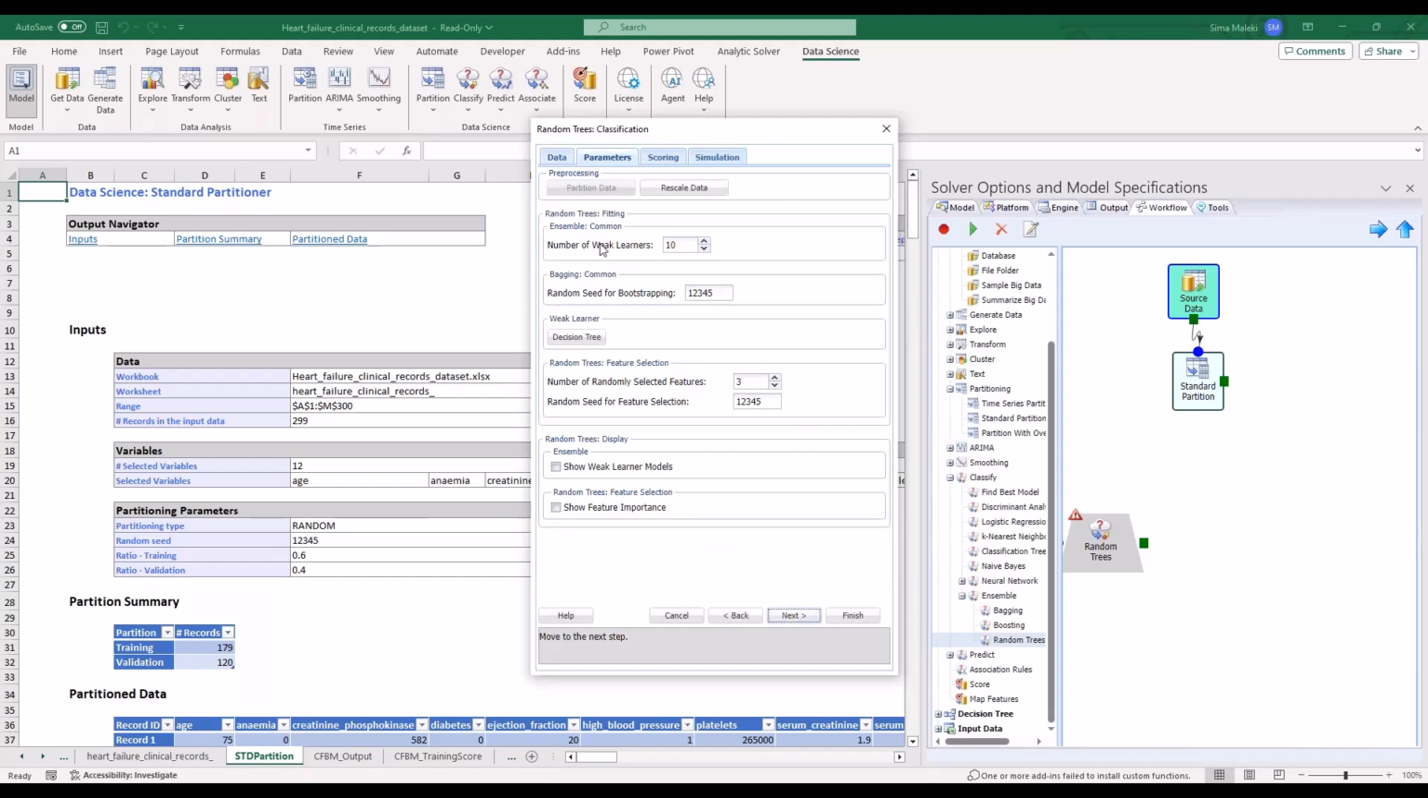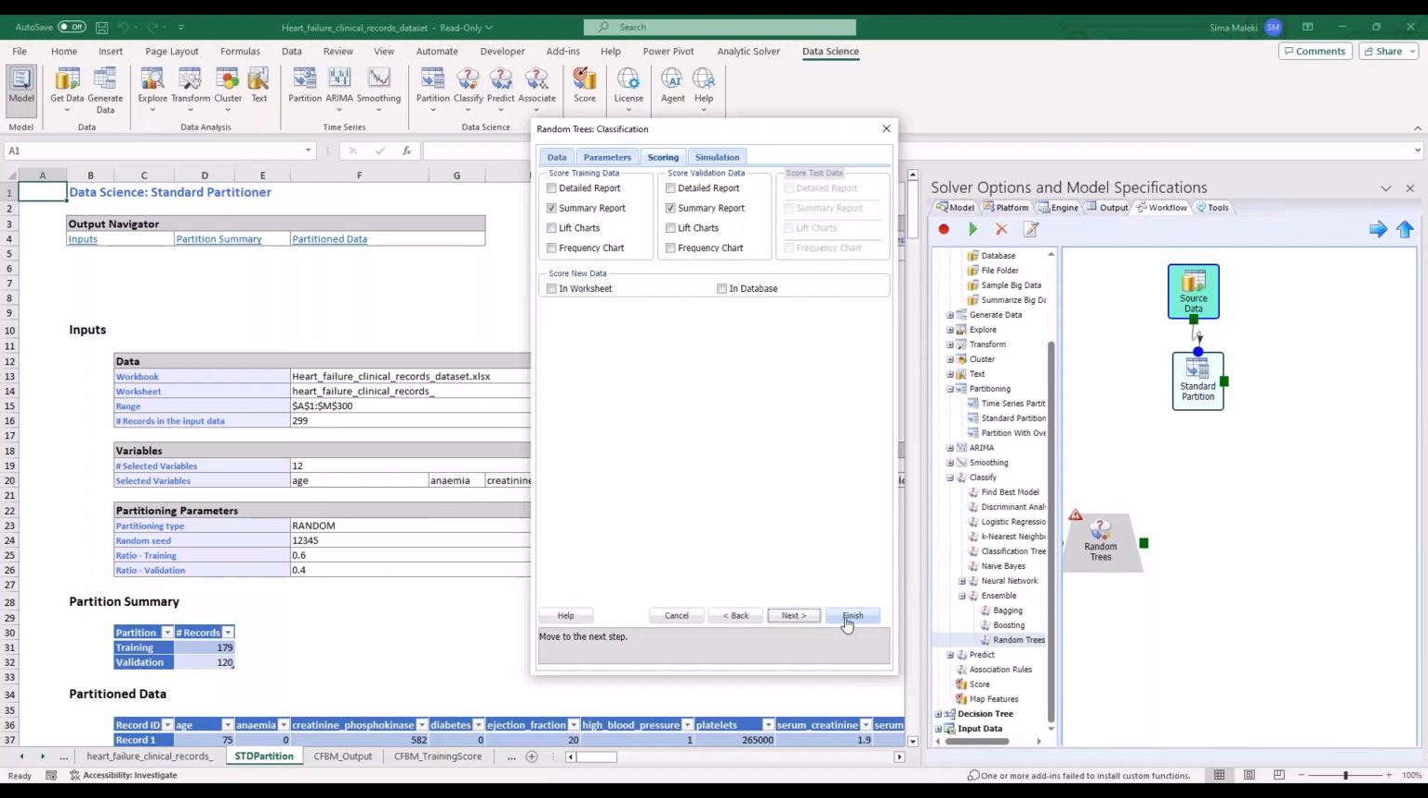Here we can increment the number of weak learners to 20. Here a weak learner is a single classification tree. So this will tell Analytic Solver Data Science to construct 20 different classification trees during the run, train each one on different subset of data, and combine the results to get a better classification. We can click on Show Weak Learner Models. Let's click on Next. Let's go with Summary Report and click on Finish.